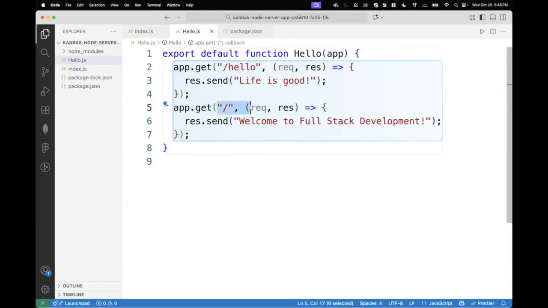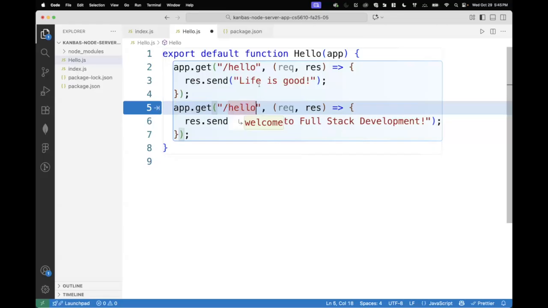They cannot collide. I mean, they can, but if they do, then last one wins. If I have a hello here, and they match, then obviously they can't both exist. The server can only respond from one of them. So basically, last one wins is the rule. It might not be what you want, so just be careful that you don't inadvertently create colliding routes.